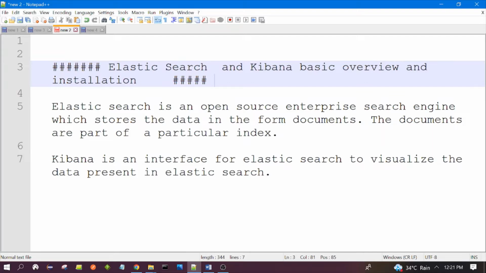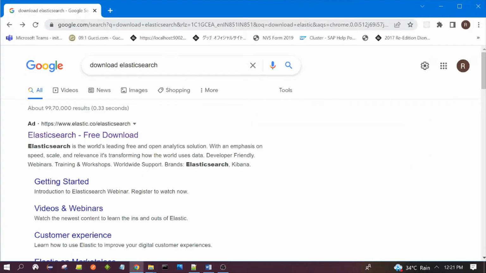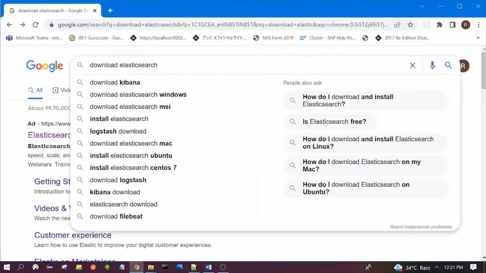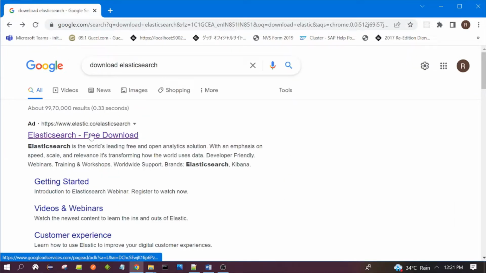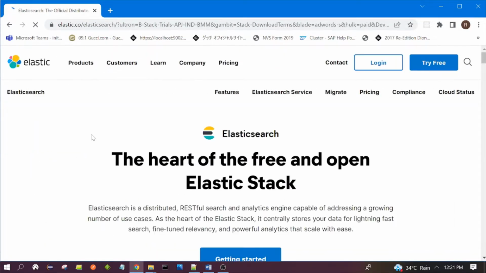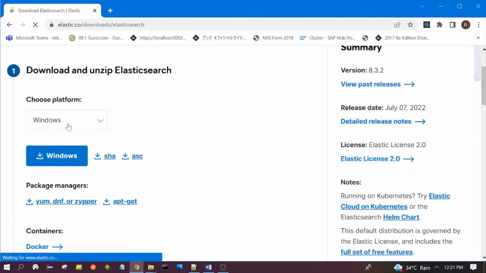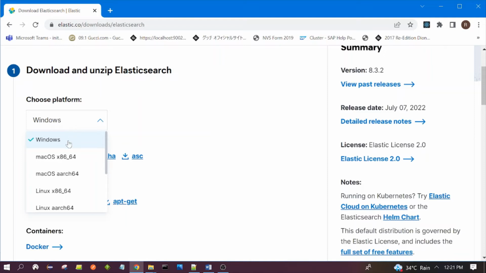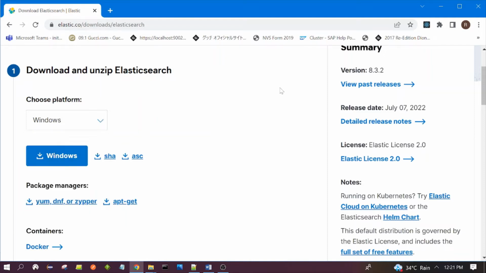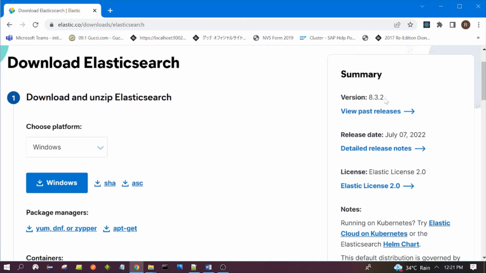So now let's see how to download Elasticsearch and Kibana. What we need to do is just search for download Elasticsearch. There would be a link, www.elastic.co. You need to go here, click on download Elasticsearch, and you need to choose the platform. Here I am selecting Windows, and this is the latest version 8.3, but we will do the demo on 6.8. So we need to search for the older version.